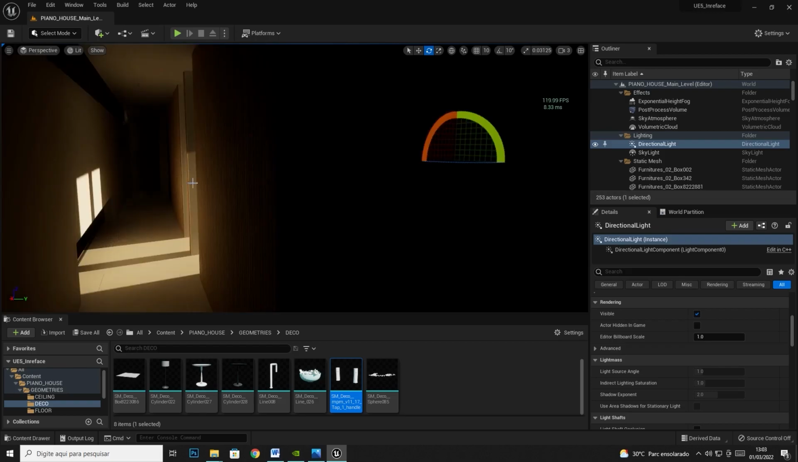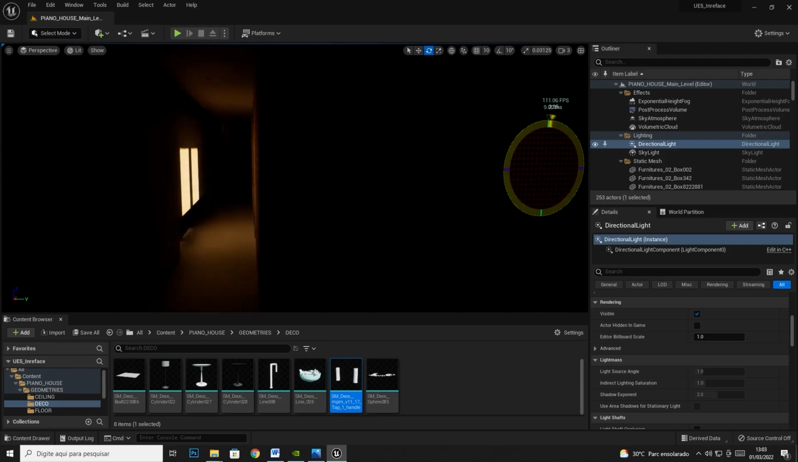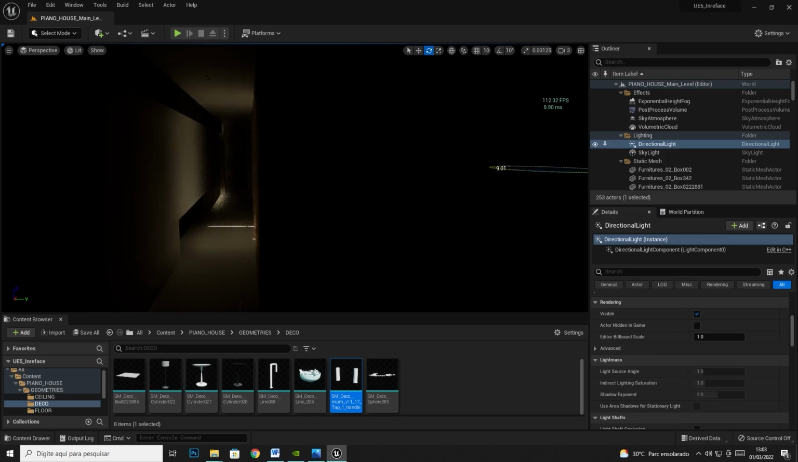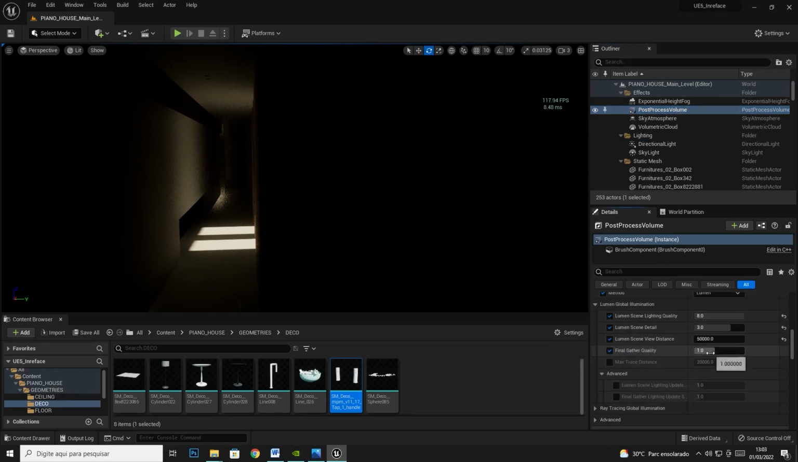Okay, let's get back to lit. Look, here we can realize that we have some noises. Look, we have some noises here, as you can see. Let's go to post process and let's increase or decrease the final gather. We have more noises at 0, and 4 tries to remove them. Obviously we have a limit here.